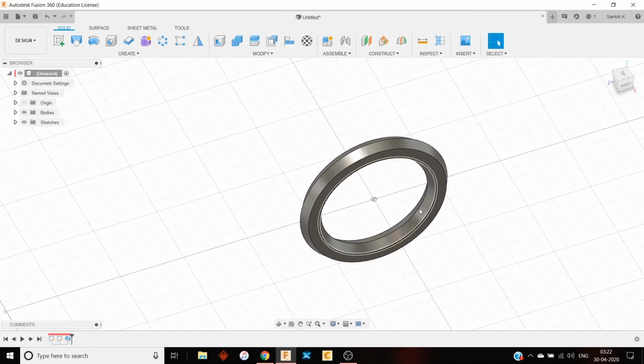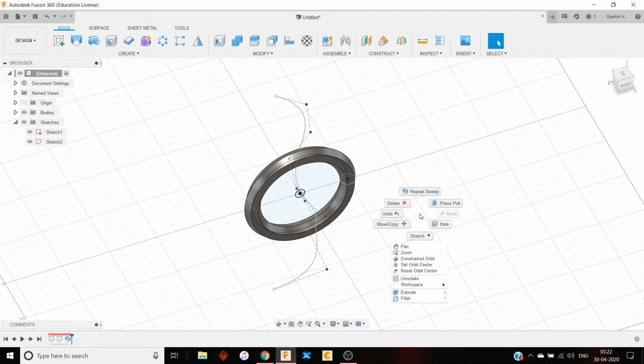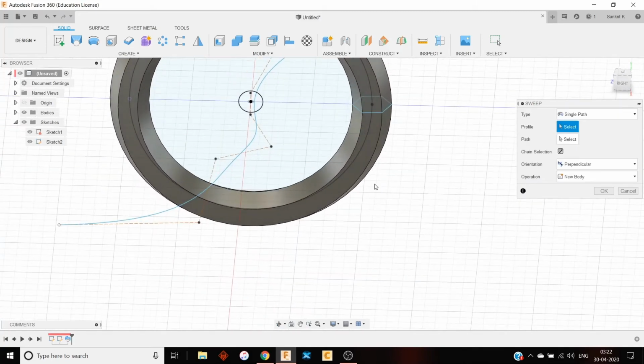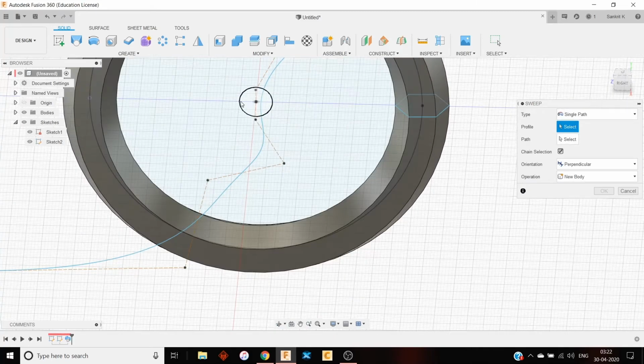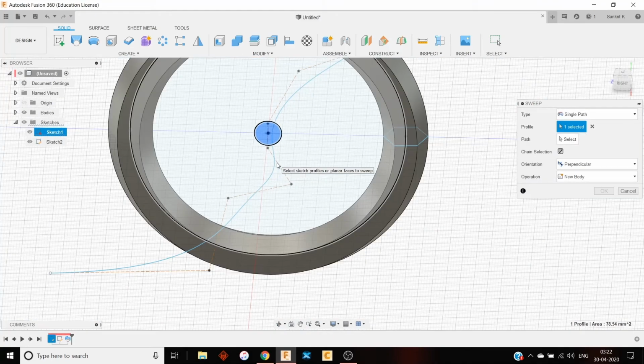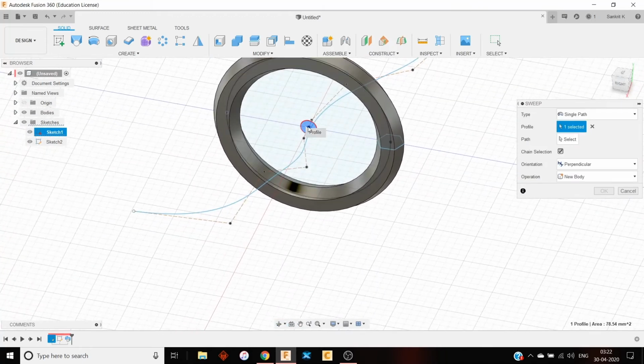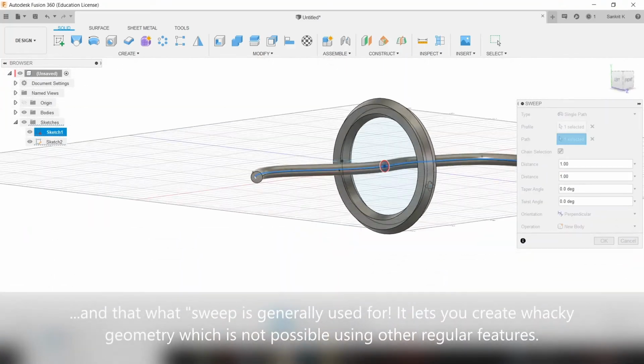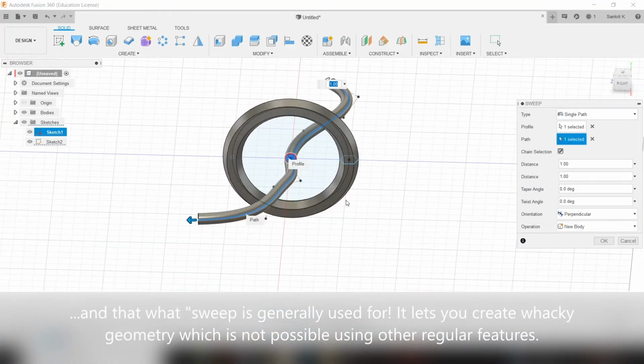Okay, now I'll go to my sketches, show both of my sketches, and using my marking menu by right clicking on the mouse, I can repeat my sweep command, and by choosing single path sweep I will choose this profile, and I will say that I want to sweep this profile along this path. So you can see that I created something fancy right here.